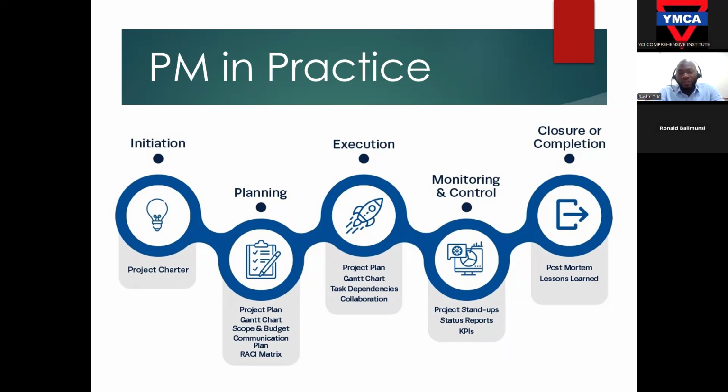So what do I do? I do a planning. I have a project plan, I get a Gantt chart, I have a scope, and I have a budget. Now, when that is in place, I say, what's next? I have to execute. Executing means that the project plan that you have should be realized, the Gantt chart should be realized, the tasks that you have should be dependable, and there should be collaboration of the team that you have. Whenever these things are working, you have to monitor and have a control to make sure that everything is okay.